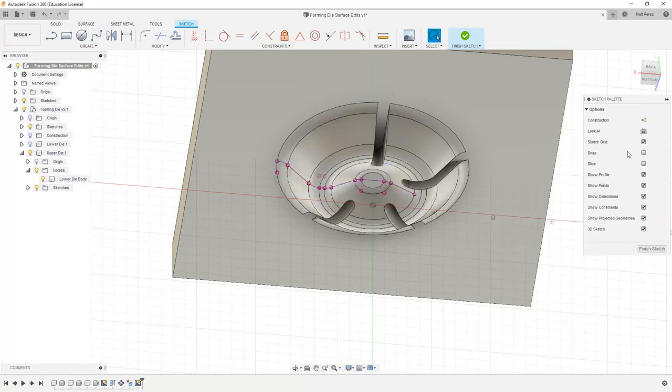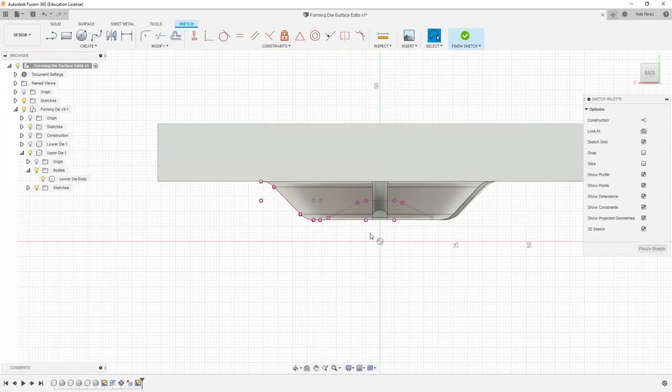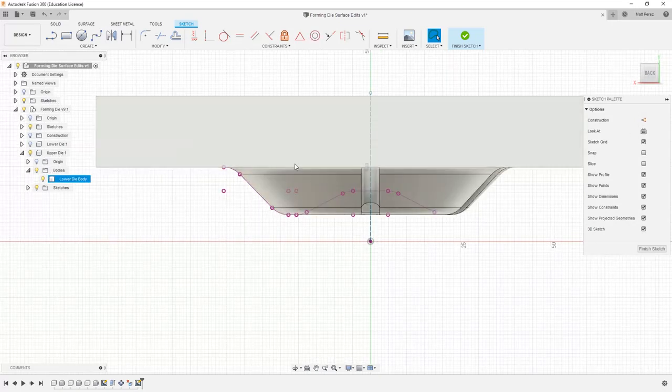Once I have all that, I'll say OK. View this from the back again. And now I'm going to use my Line tool. I'm going to draw a line that's vertical, and then I'm going to make this construction. So this is just going to represent my axis of revolution for right now.